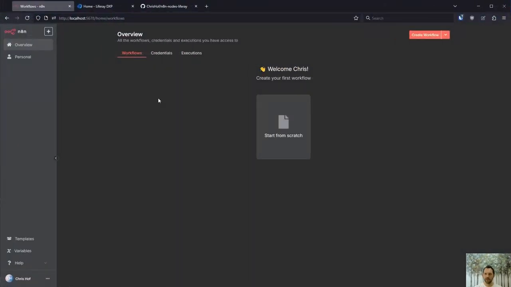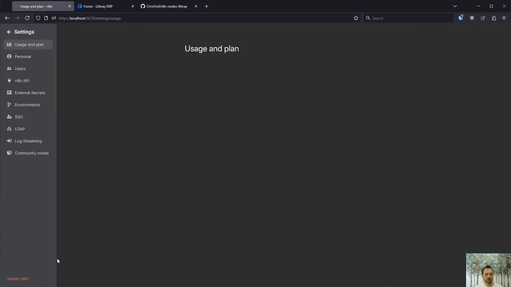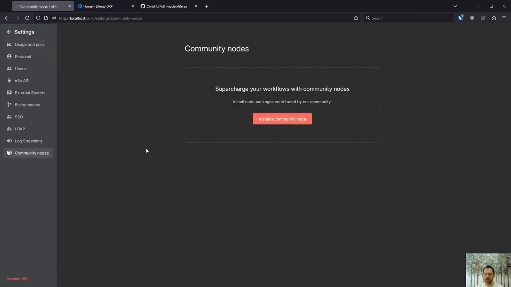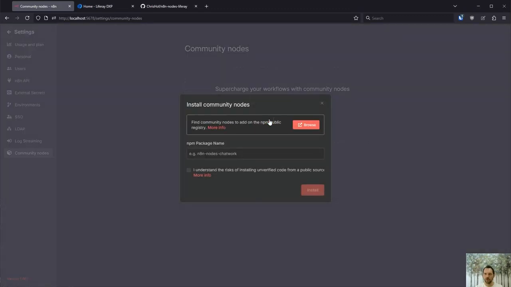So let's have a look at n8n. It's going to be your start screen when you first start it up. But before we create any workflows or do anything else, we have to install that community node I just talked about. So we go to Settings, Community Nodes, Install. And it's pretty much just getting packages from the npm public registry.